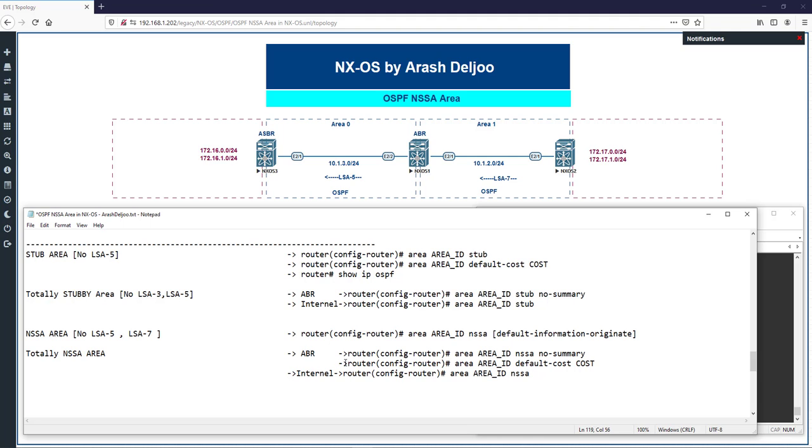And let me show you here area ID NSSA on the internal routers, and area ID NSSA no-summary on the ABR. You know that in the totally NSSA area, we don't have LSA type 3 except the default route, and also we don't have any LSA type 5. Okay, and finally we will have LSA type 7.